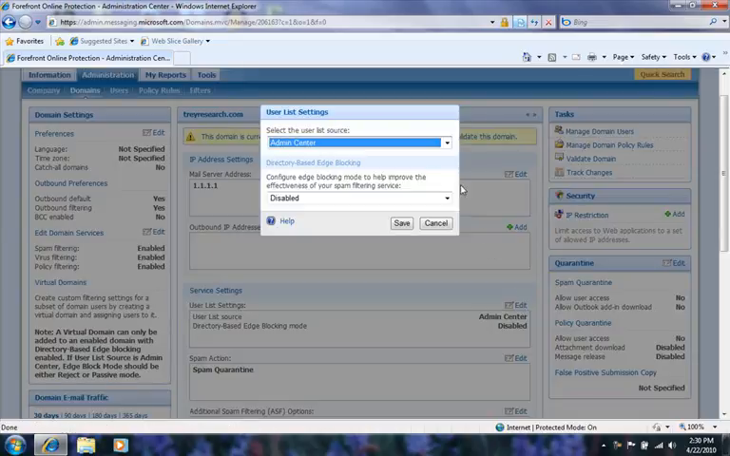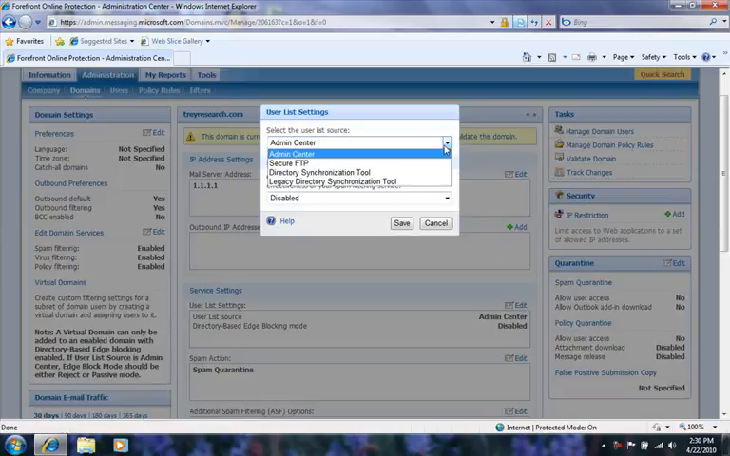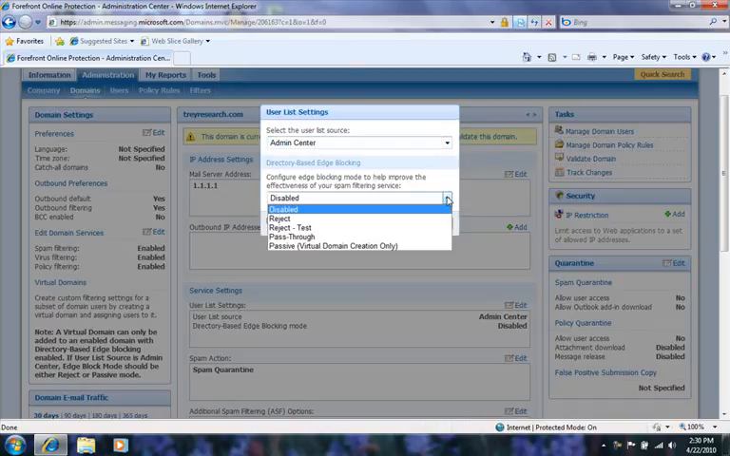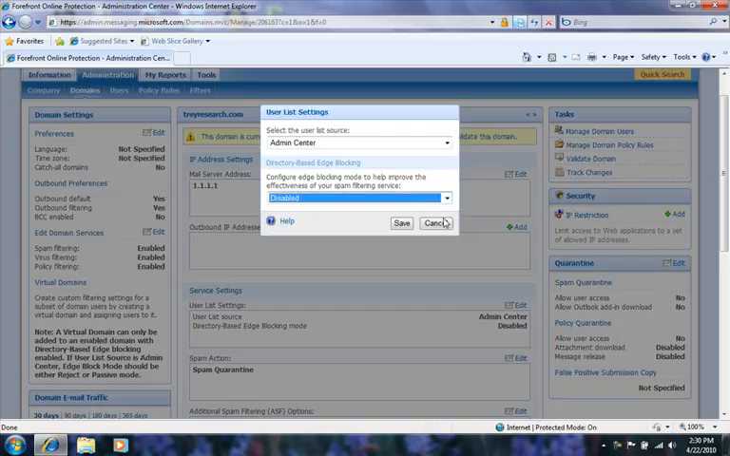Under User List Settings, we can select how we add user accounts to our hosted services. While it's not required, we recommend that you use the Directory Synchronization tool, which is an on-premise application that communicates with your company's on-site Active Directory domain services and Microsoft Exchange server to build a user email address list. You can configure your filtering service to validate messages that come into the domain before they undergo further processing by using directory-based edge blocking.